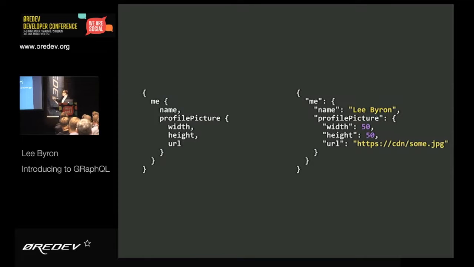And here we've got a profile picture that's 50 by 50 pixels, but say I want a profile picture at a different size because I'm on a Retina phone or I'm in a different context or I need a different size. I can provide a field argument. Right here, this changes the behavior. So now I can say, actually, I want a profile picture of this size. And it changes the response accordingly.